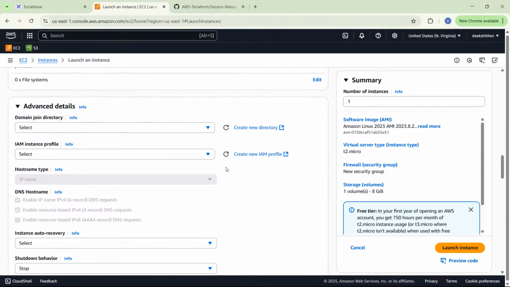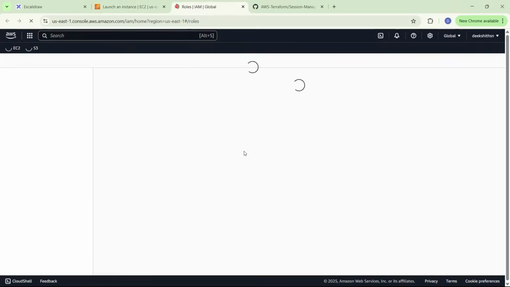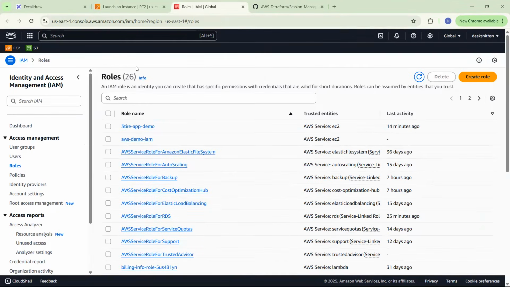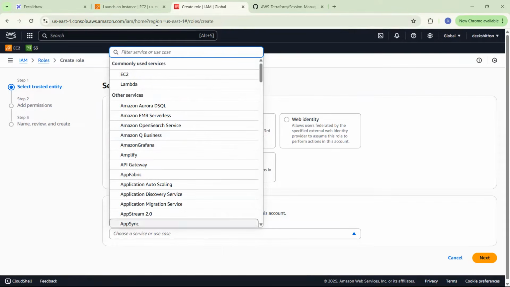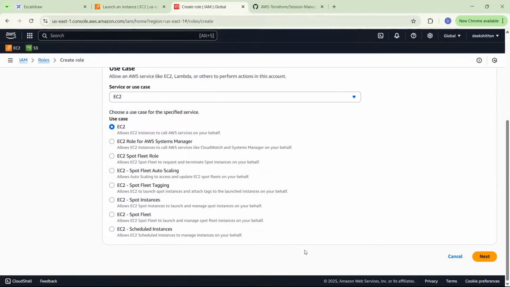So let's create that particular one. Let me click on create new IAM profile. And I'm there in the IAM page. So first let's click on create role, and this is where we need to choose the use case. I'm going to choose EC2 and then click on next.